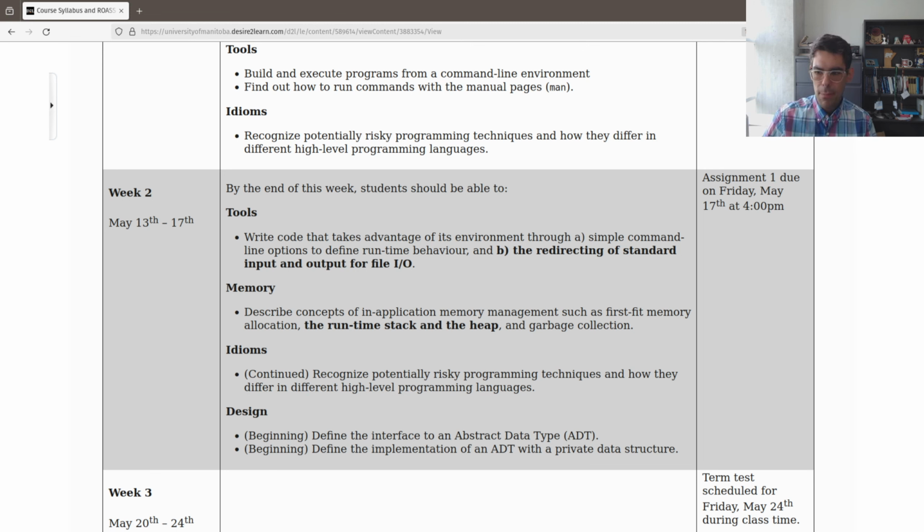The next learning outcome that we've got here is: describe concepts of in-application memory management, such as first fit allocation, the runtime stack and heap, and garbage collection. For this week, we're really specifically focusing on the runtime stack and the heap.